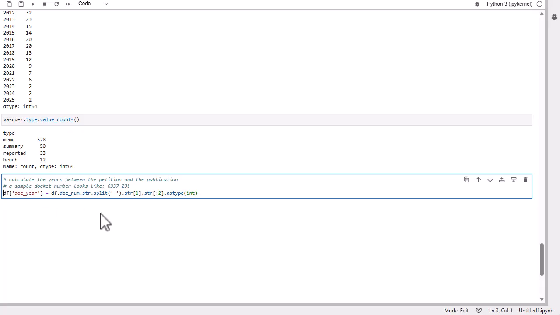So what we're doing is we're creating a new column in the original data frame called doc year. That's the docket year. And that's from the original data frame, the docket number, and we're using a string function to split. We're splitting based on the hyphen, and we're using a string function again to take the second. We use 0 indexing, so 1 means the second value. And then we're doing a string again, slicing just to get the first 2 values. And then we're going to convert that string into an integer, so astype int.